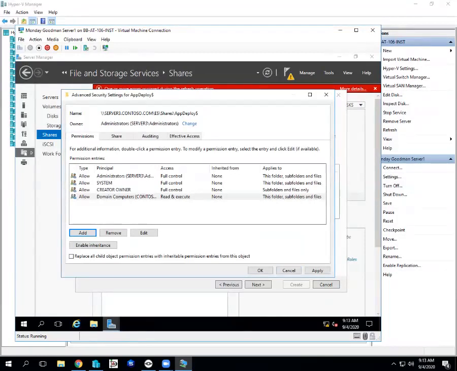They won't be able to see that they're supposed to get in there. And that's your best setup for application deployment. I should hit apply and everything should set. And that's a really good note on how to create an app deploy share with high security. Only administrators and only domain computers have rights to that.